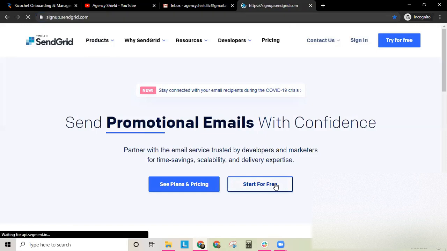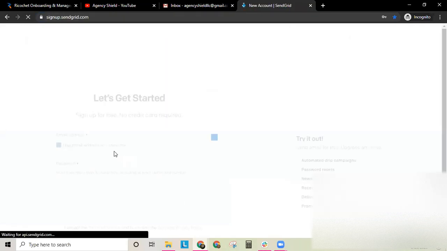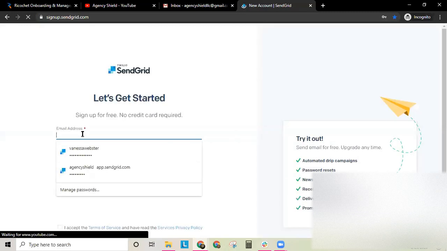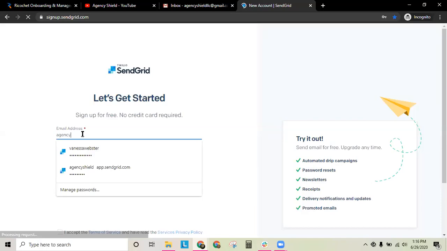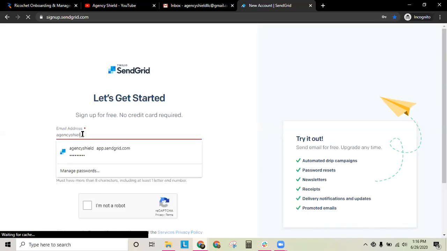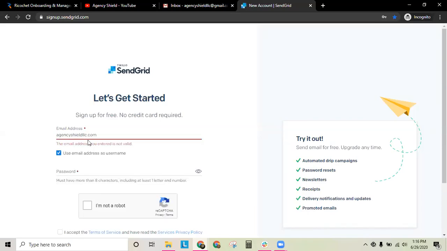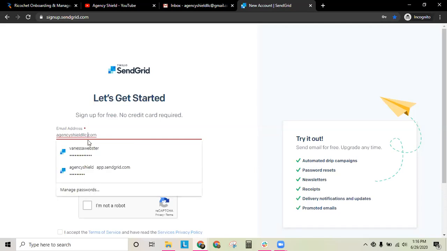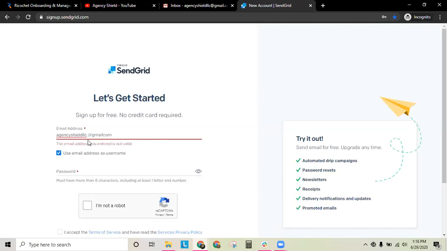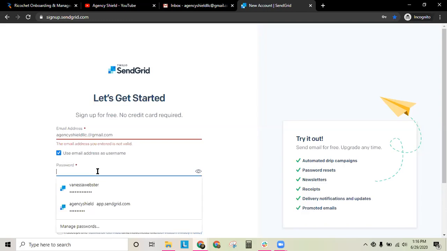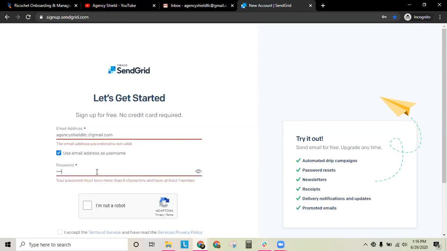So choose the start for free option. And then we're going to sign up here. So we're going to put in an email address. So go ahead and put in your own email here. And then we're going to put in a password. So it's got to be 8 characters and must have a number and a letter.